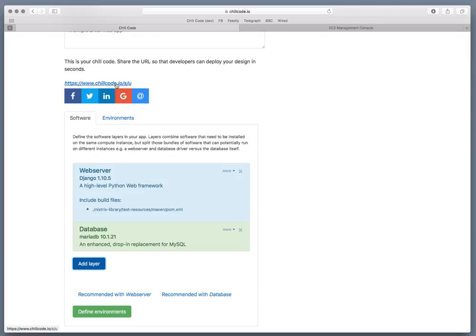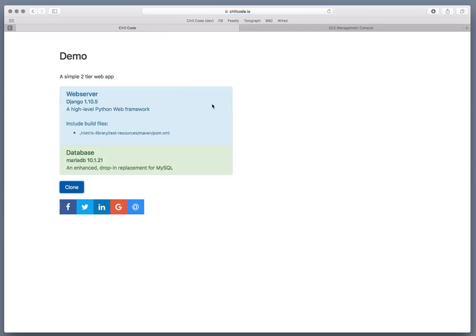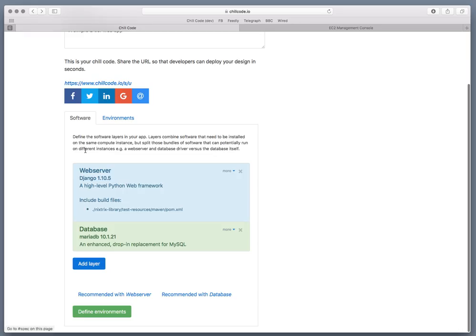If I go and click on the URL, this is the cloning page. So this is the public page, describes what you've done, simple two-tier web app, different layers. And if I wanted to, or anyone else, can hit the clone button and then they can reproduce it themselves. But let's go back now to the design.